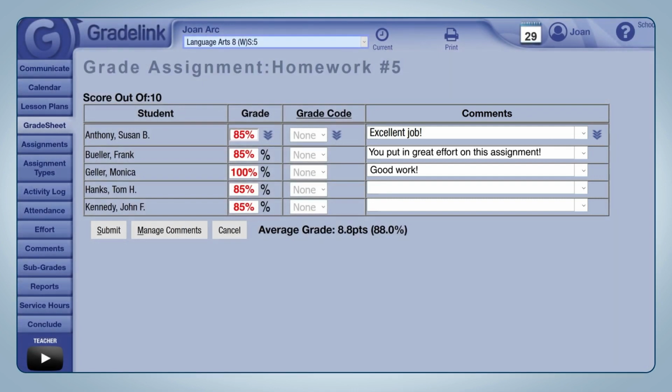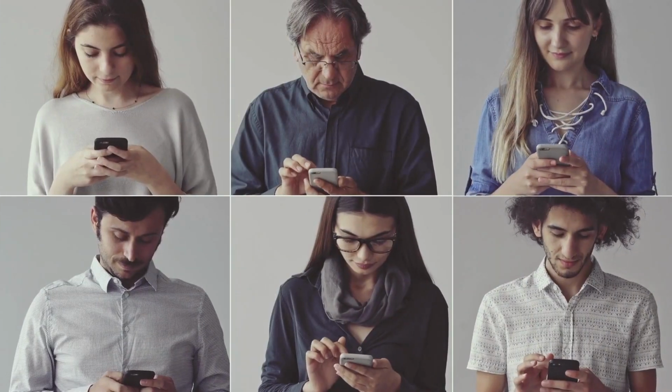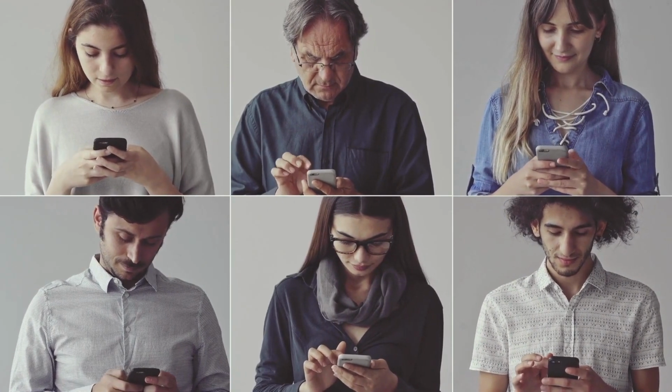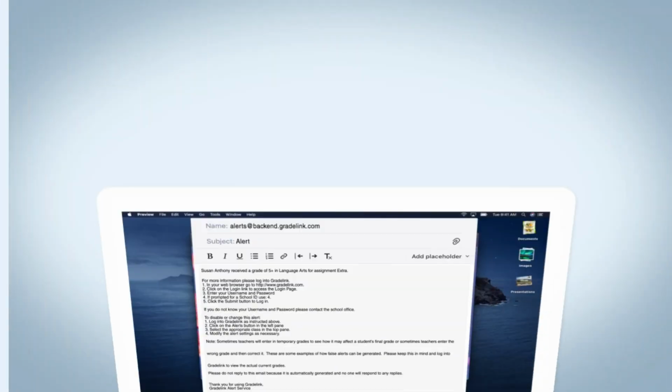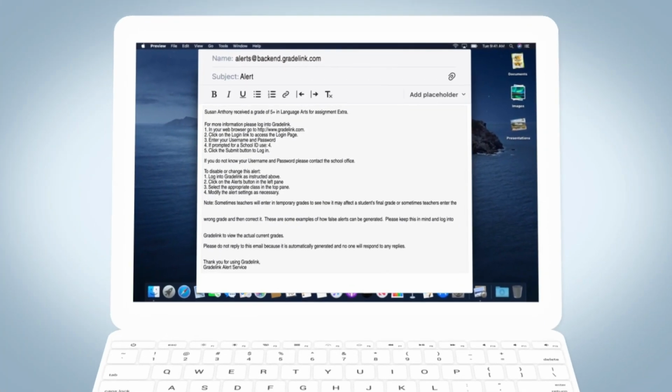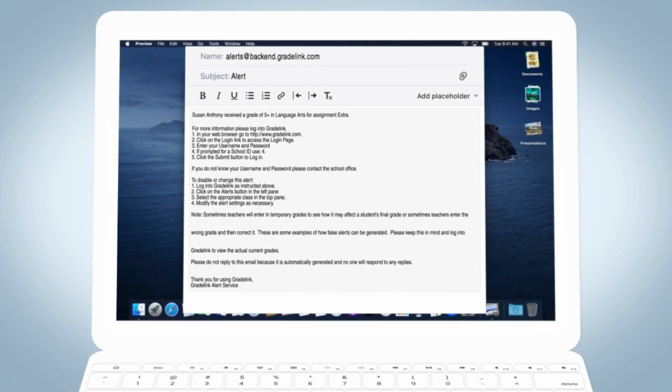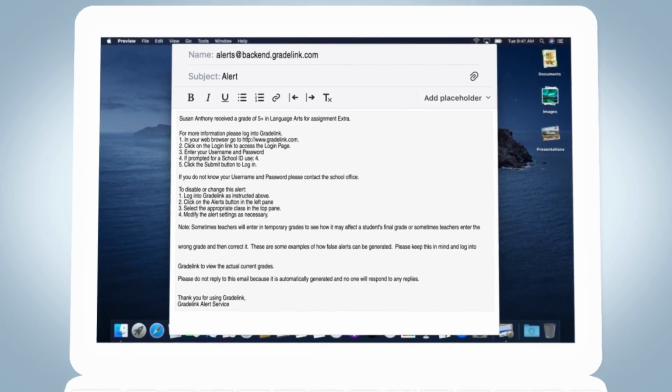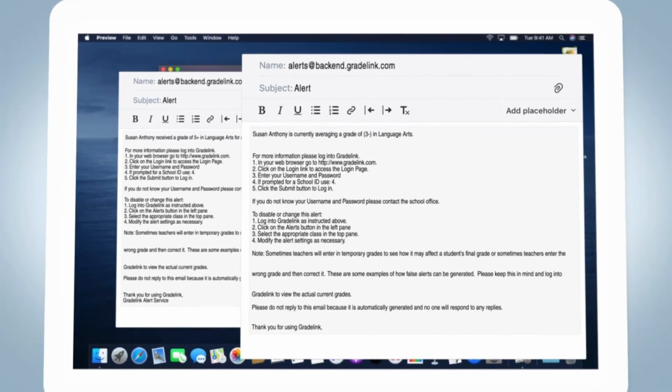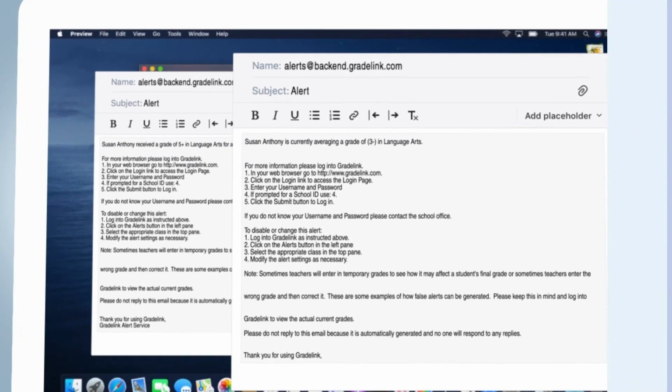Once a grade is saved and submitted into the system, it updates for everybody in real time, allowing administrators, teachers, parents, and students to access the information immediately. Parents can sign up for academic alerts as well, allowing them to receive an instant notification if their child receives a low grade on an assignment, or if the child's overall grade in the class dips below a custom threshold.